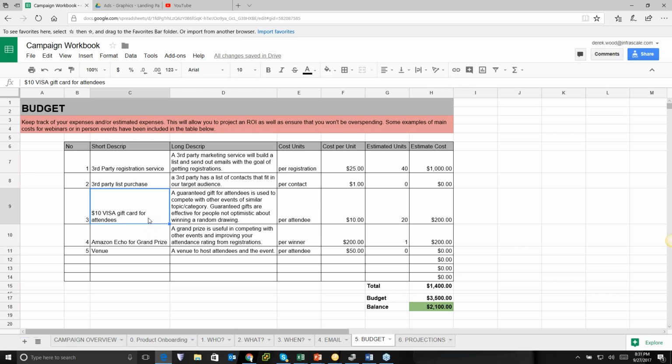The guaranteed gift is for the pessimists, the people who don't think they're going to win anything. So they're not motivated by a really cool giveaway. They're motivated by something guaranteed. You know, a $10 Visa gift card, or you can make that a little bigger if you want. Typically, you would expect about 25% to show up to your webinar, so you can estimate from there.